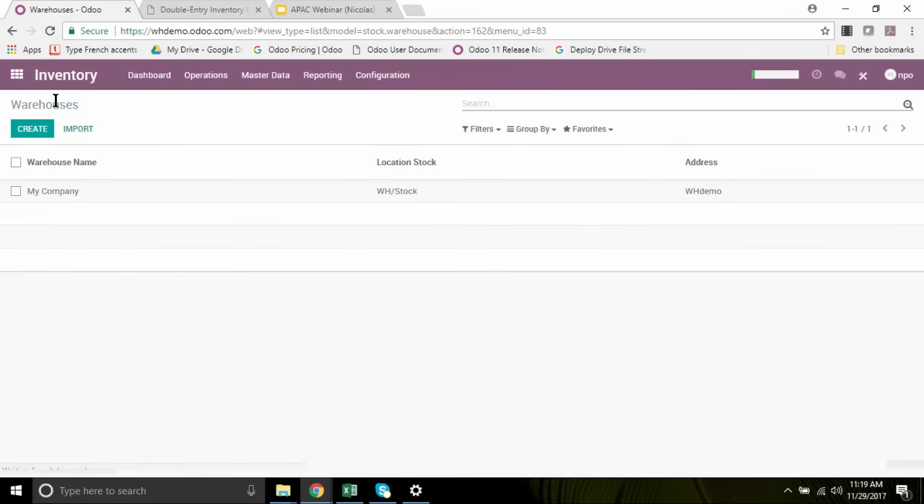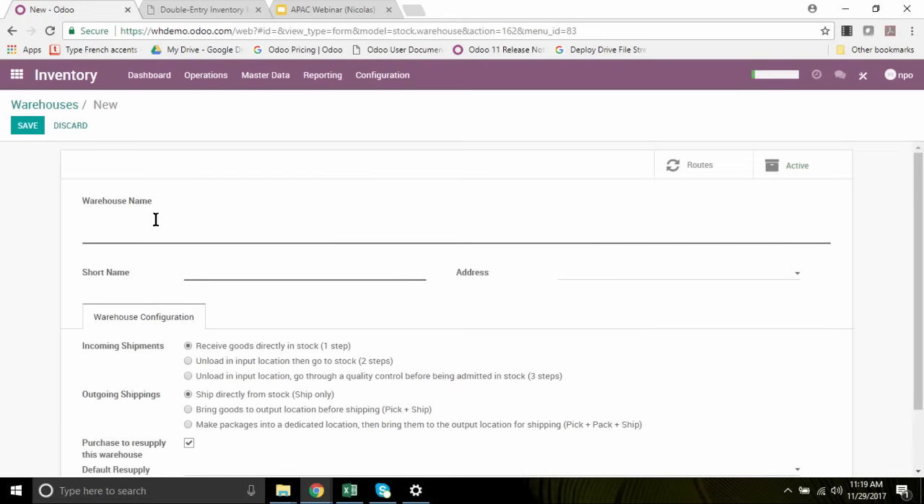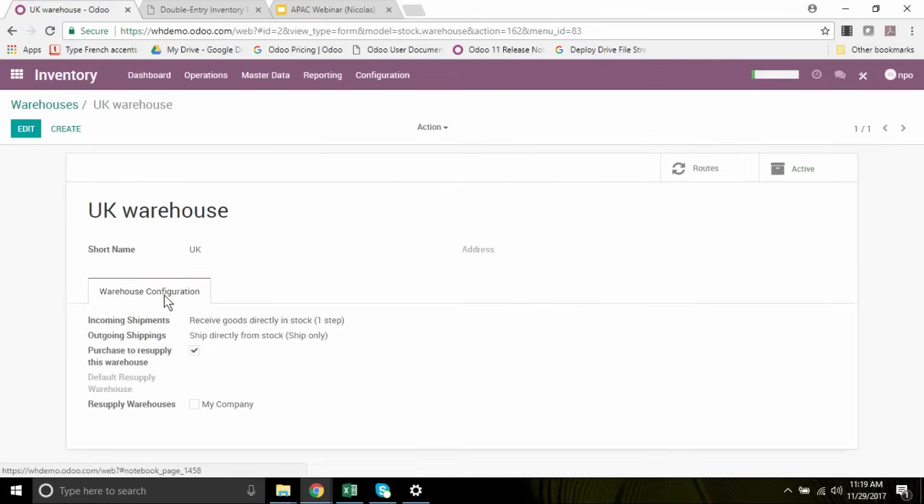Let's say I want to create a second warehouse. I can just create it here and say, okay, this is the UK warehouse, for example. I have to put a short name. I'll just put UK. I can put an address, and then I'll just keep this simple. So I will just say this for now. And from there, every time I create a purchase order or a sales order, I'll be able to select which warehouse I'm going to ship to, or which warehouse I'm going to receive in. So that's for the warehouse.